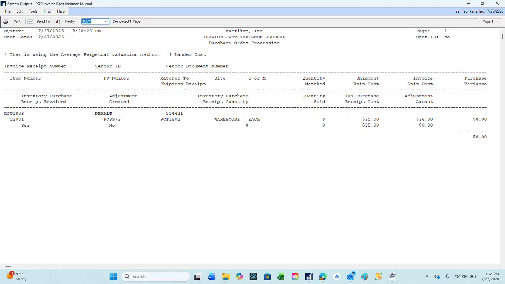So now we have created a new vendor invoice for a purchase order that had already been previously received.